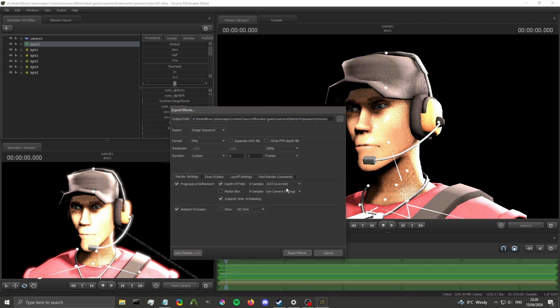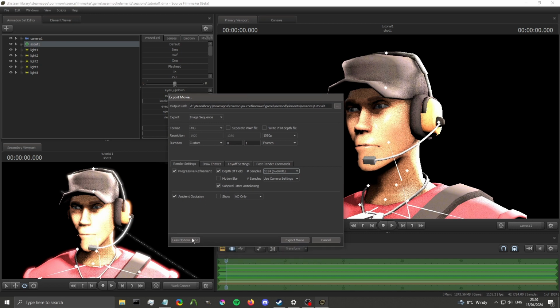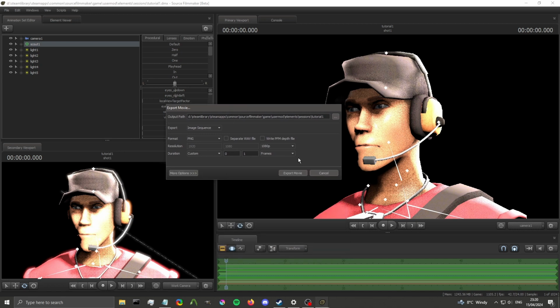Now, more options. This is just your overrides and whether or not you want to draw certain Source things like particles and NPCs and specific models and all sorts of those things. Not sure what any of this does. I wouldn't recommend touching anything in the more options area except for the samples.